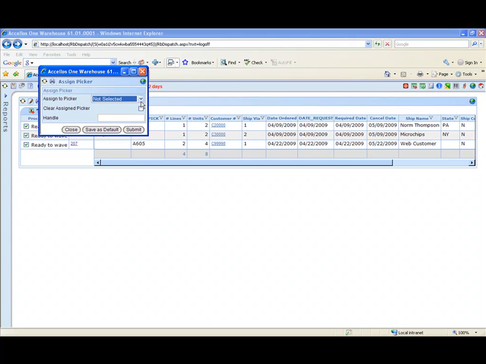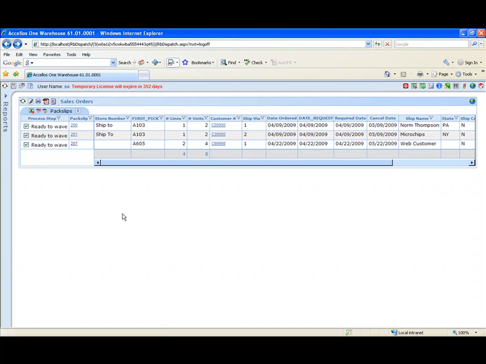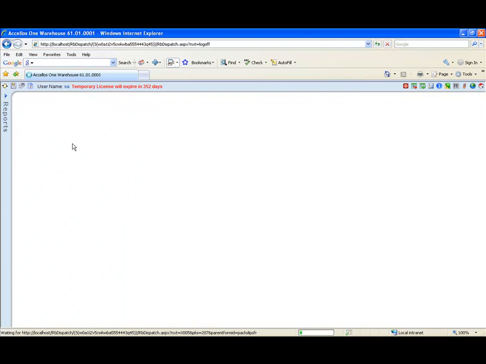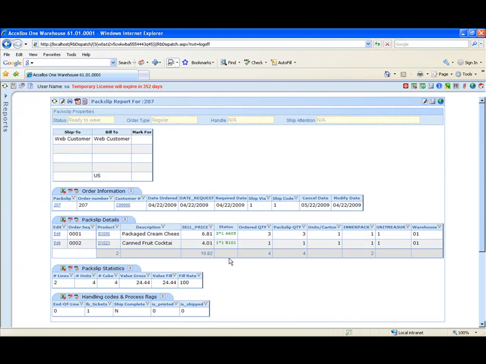Otherwise, these orders can be issued for picking by right-clicking on the screen and selecting the Wave function. Wave is similar to Print Pick Ticket and will issue all of these checked orders for picking. Instead, I'm going to drill down into one of these orders.